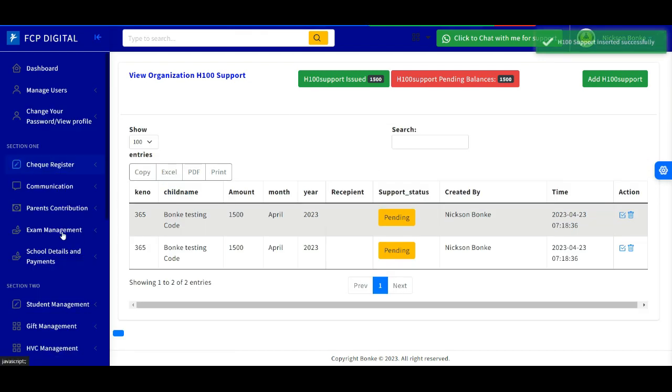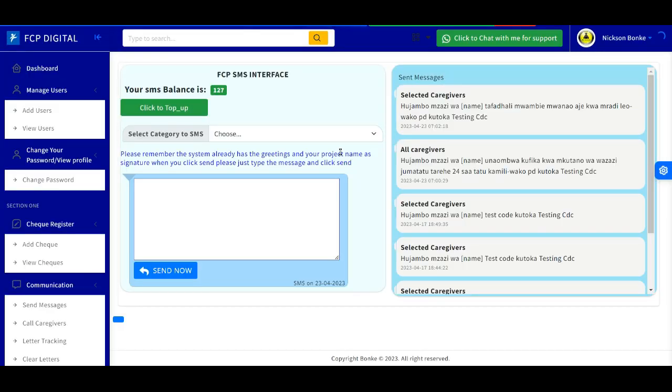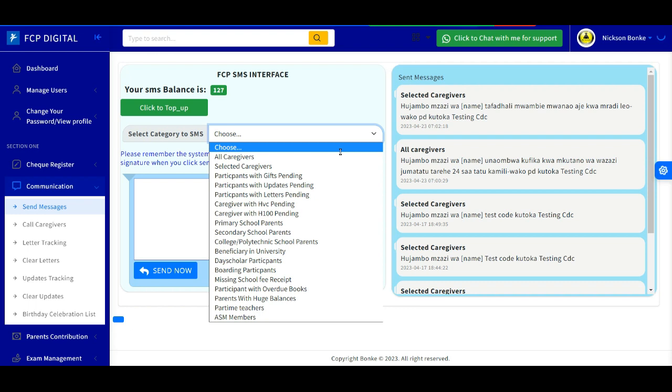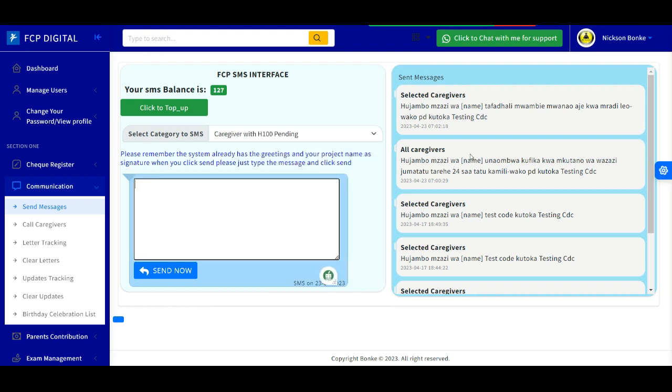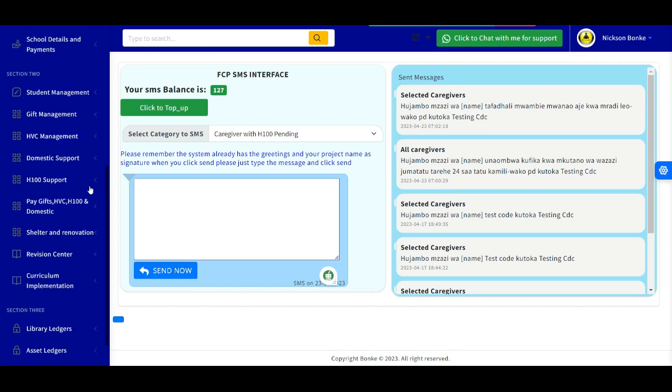Now you can come to communication. Where's the communication? Communication is here, so let's go to communication, and then you can send a message to this caregiver and notify them to come and take the H100 support. So when you come in here and type, just say tafadhali unaomba uje uchukue msaada kutoka kwa mradi. So it will say H100 support yako ni pesa fulani fulani, ujumbe huu umetoka mradi, the name of your project. So it will be very easy for you to communicate with the caregivers, as well as have good documentation.